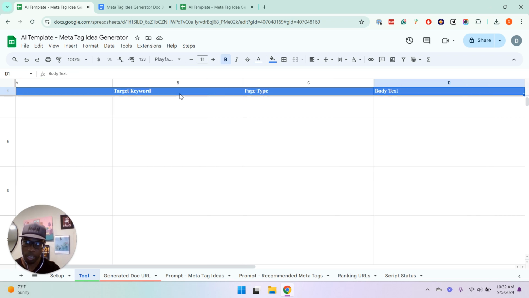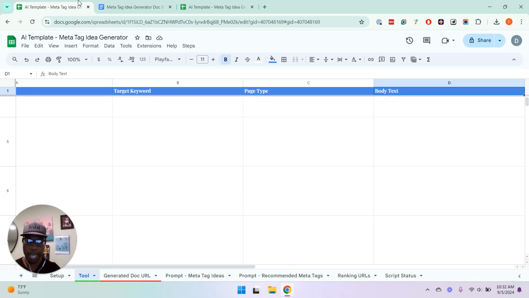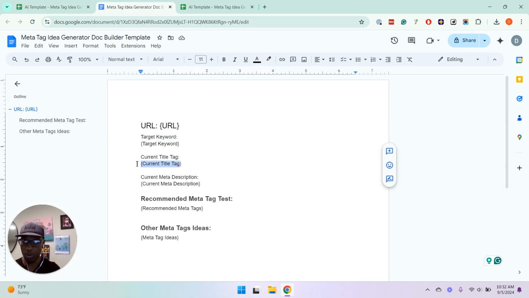This is where sort of all the work is done. So target keyword here corresponds to this target keyword here. Current title tag, that heading is also used as a variable in the template. So you can actually organize this however you want to organize it. This is just a basic organization, but if you want to add some more detail or whatever, you can feel free to, or change the text on the document that's generated. You can do that.